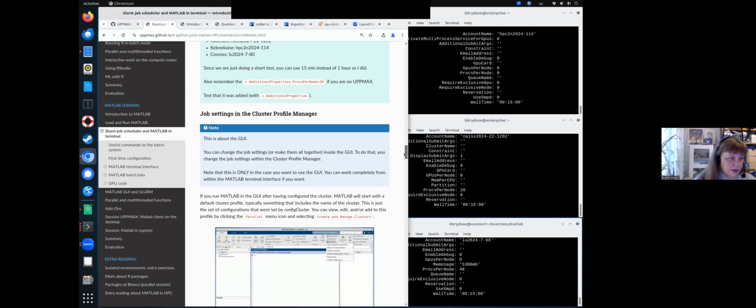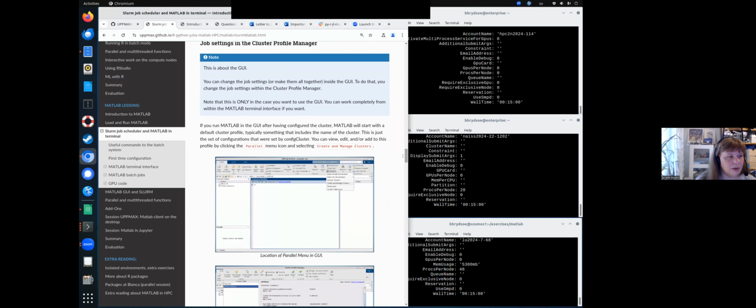Okay, let's just make a comment here about the job settings in the cluster profile manager. This is about the GUI, but I will mention it here because it's relevant to the job settings. You can change the job settings, of course, here on the terminal by just entering the command once more. You can unset them by entering an empty value. So for instance, if you wanted to remove the wall time you set, you would just do an empty command like this.